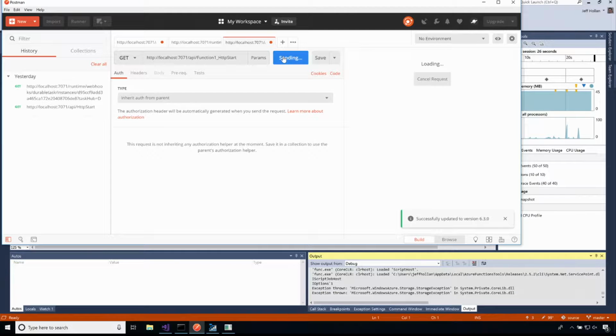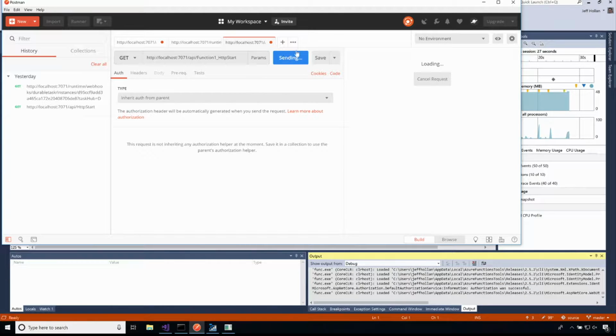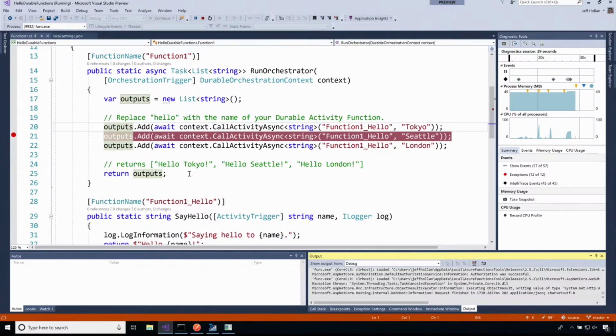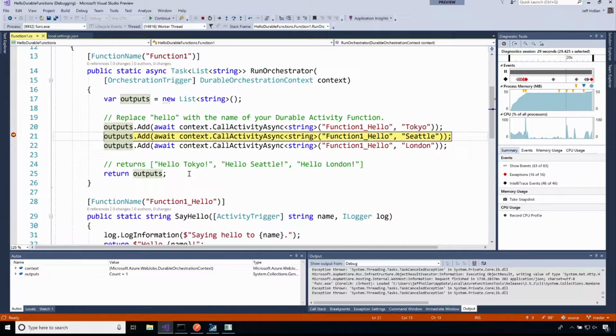Okay? So that kicked off our starter function. Our starter function at this point should wake up the orchestrator. The orchestrator called our first function, and you'll see right here I actually hit a breakpoint. And I hit this breakpoint right before it called the step Hello Seattle. Now I want to keep it on this breakpoint because I want to show you something.